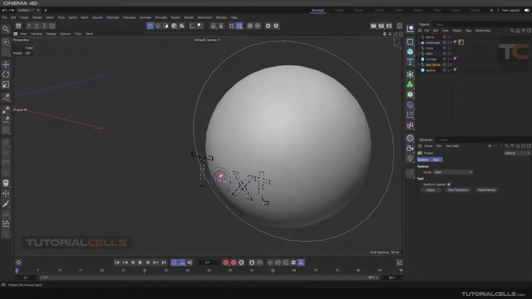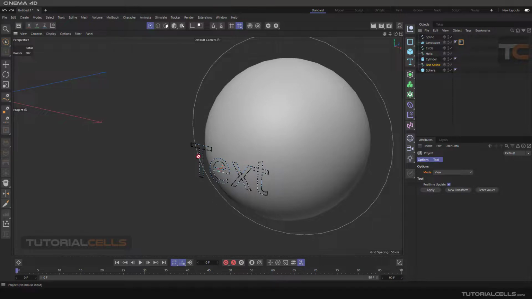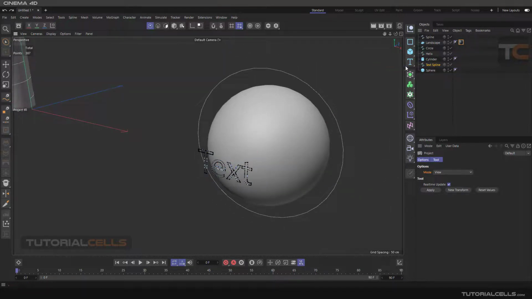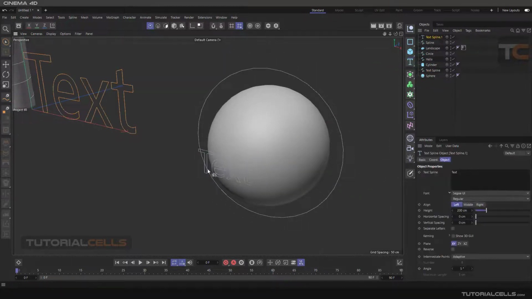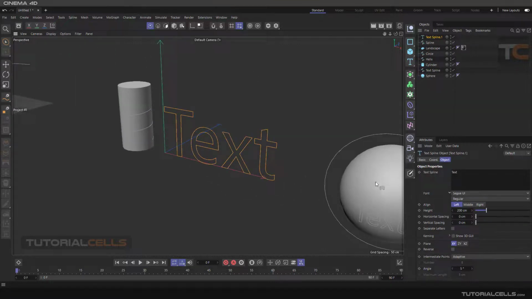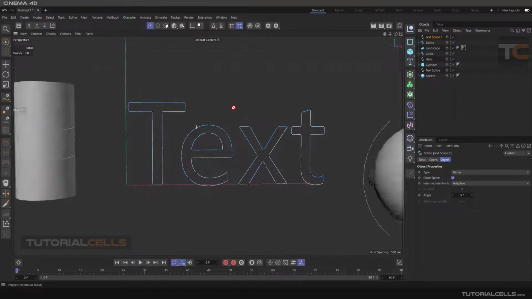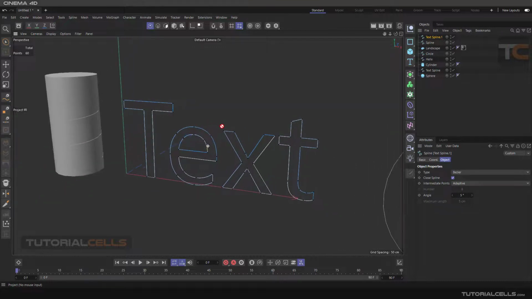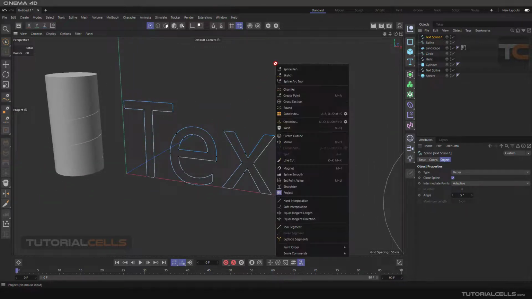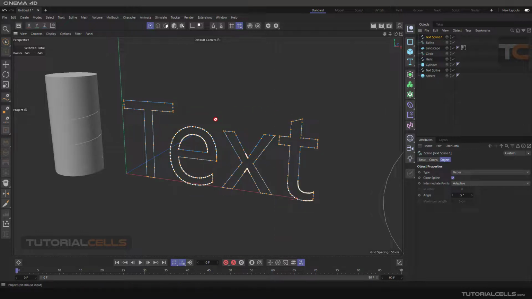For better and more accurate projecting, for example, if you insert a text spline here, you have to make it editable. As you can see, we have a few points here. In the previous lesson, you learned how to subdivide it. Right click and subdivide it. For better projection, you have to subdivide the splines.